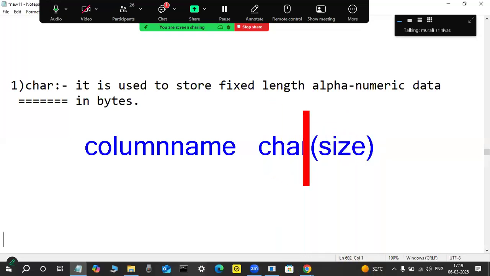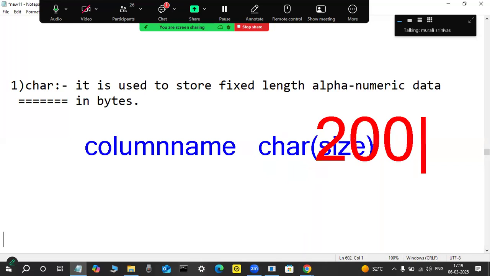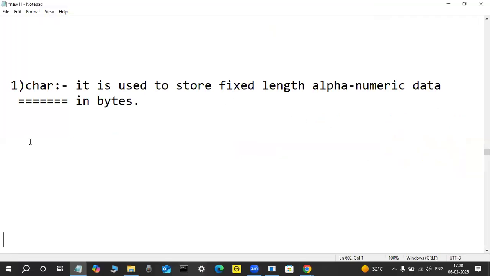Very good. One fellow is telling the maximum size is up to 2000 bytes. Correct. In olden days it was 256 bytes, but nowadays, from version 7.0 onwards, they changed the size also. The maximum size of the char data type is up to 2000 bytes. If you want more than 2000 bytes, there are other data types. I will tell you, don't worry. But before that, the syntax is column name, then char of size.